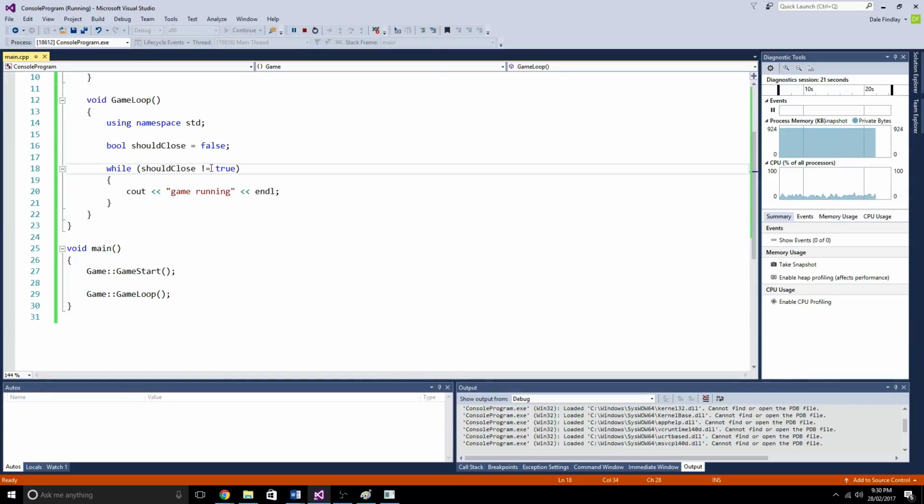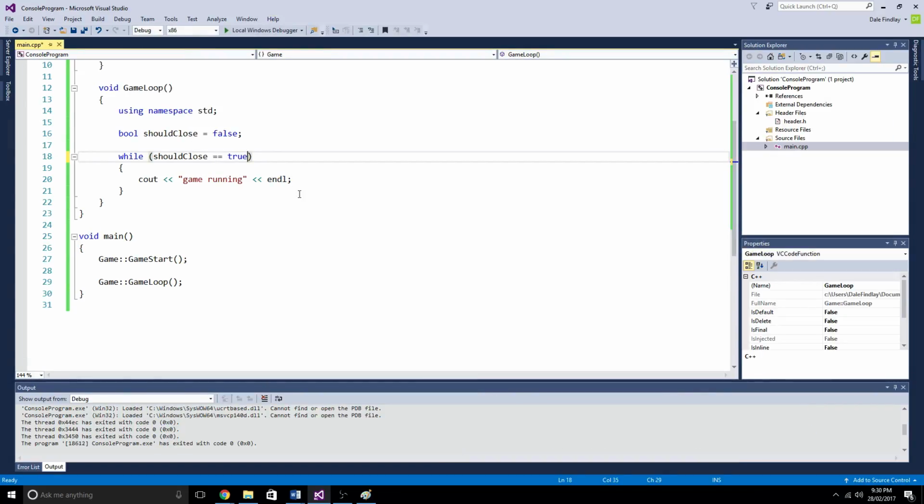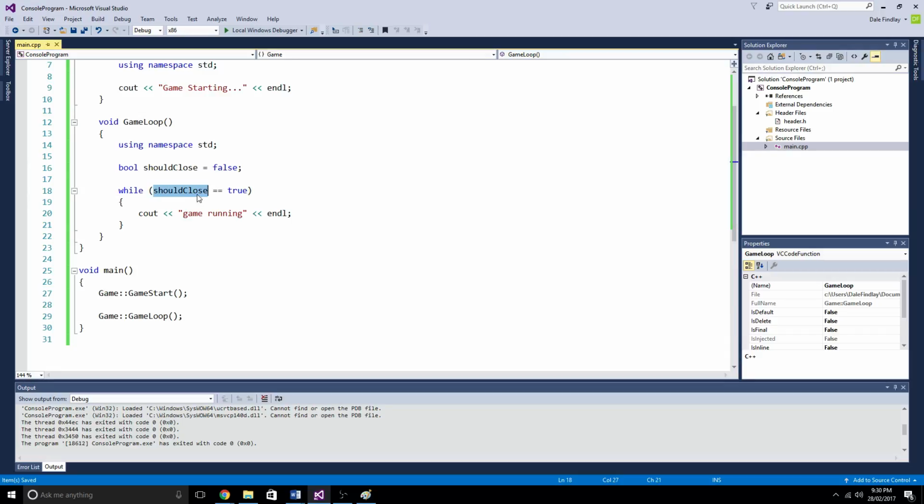Actually, no, that's true. No. That's a bad condition. We want this to be equal to true, basically. So this should close variable is equal to false by default. It actually doesn't matter because not equal to false is the same as equals to true, in this case. But we can see that in here, this continues to run.